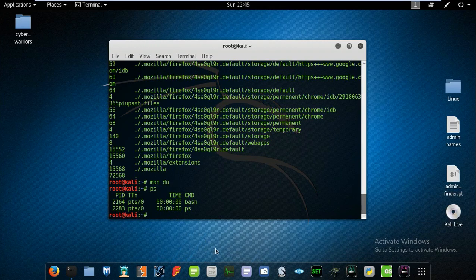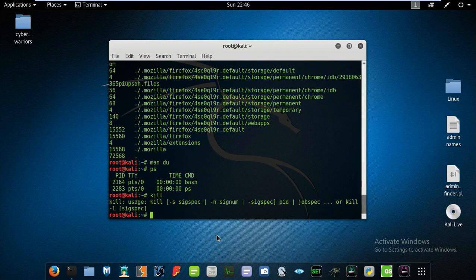Now what if I want to kill a command? If I want to end a process, like in Windows we have our task manager to end a process, but here we do not have a command prompt or task manager. So if you want to kill a process, simply write KILL and hit enter.